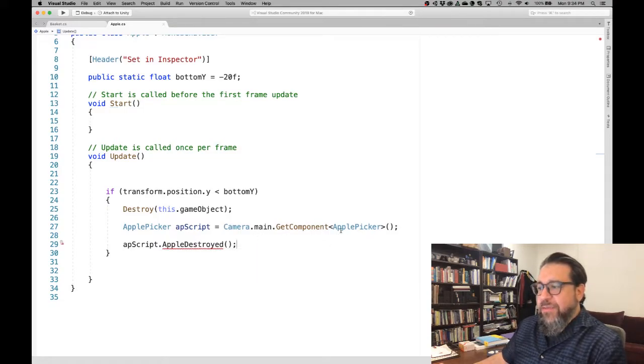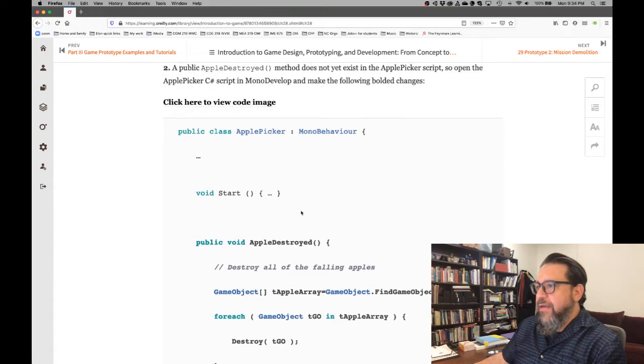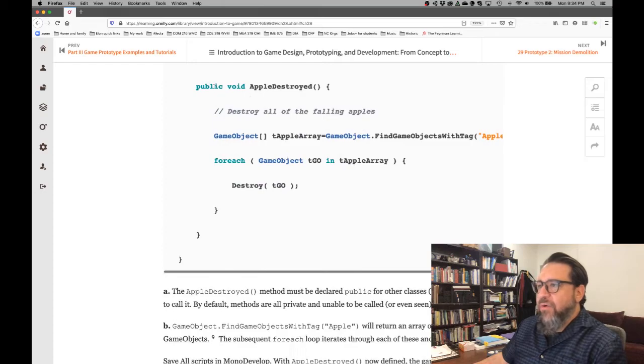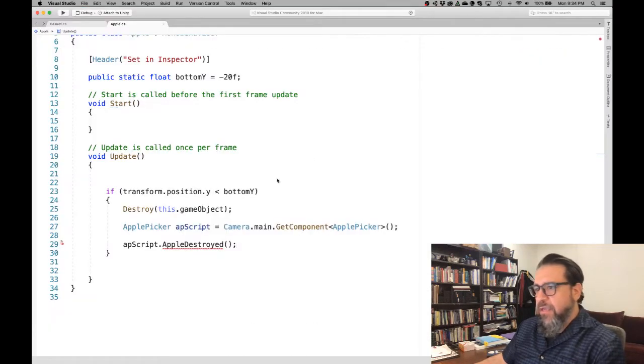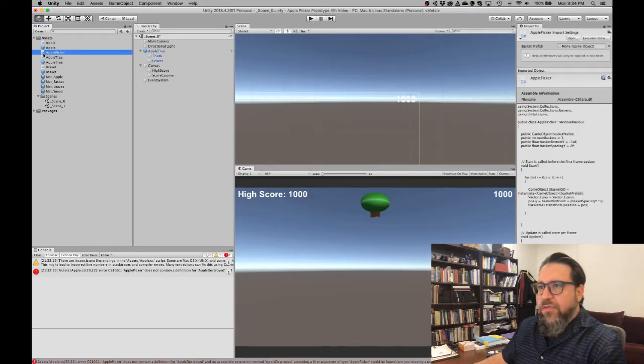And so we're going to need to make it part of the Apple Picker code itself. So let's go back over here, and we're going to look at the public class Apple Picker. We're going to create a brand new public void called Apple Destroy. Okay, so, wrong window. I'm going to go into Apple Picker.